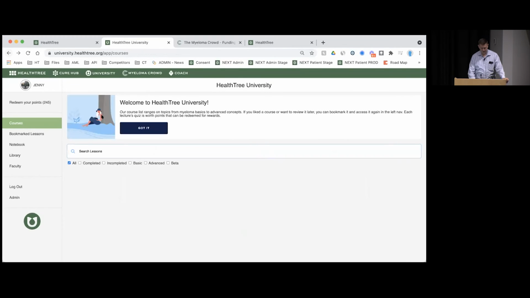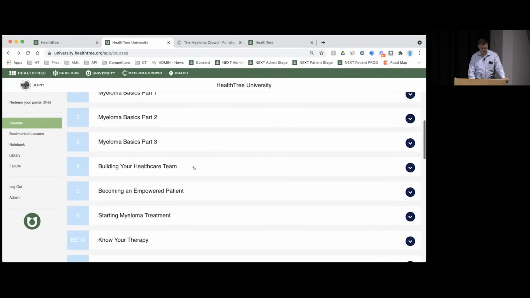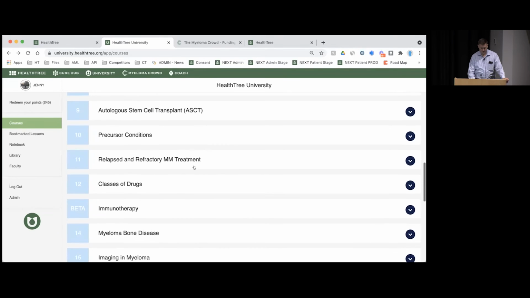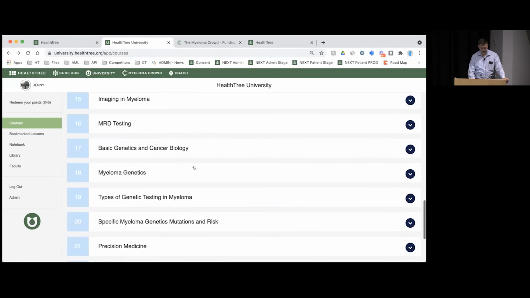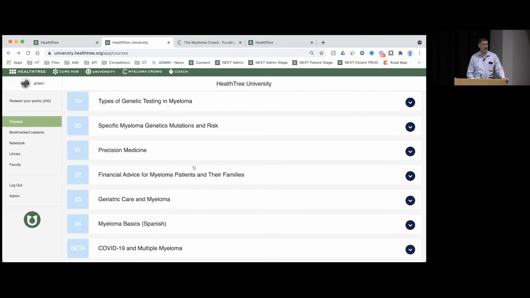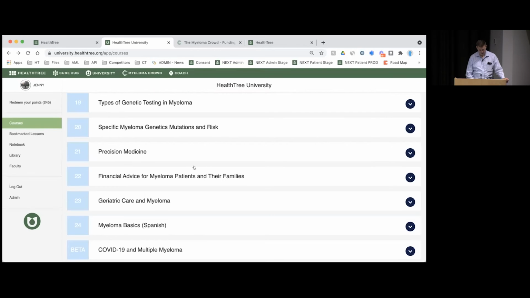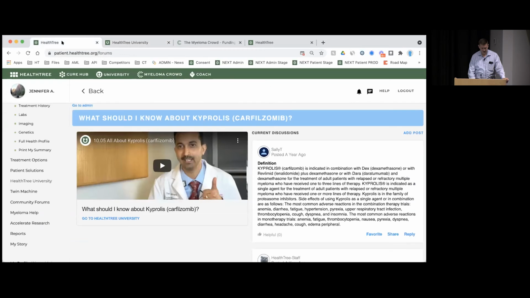So that is HealthTree University. Again, a great tool for you to learn from. We go from basics to transplants, classes of drugs, immunotherapy, imaging, stem cell transplant, genetic testing. There are lots and lots of different categories in there to help you learn about myeloma. And again, forgive me, I know I'm going really fast. Normally, I do this in like an hour, and we're trying to get this in 10 to 15 minutes.